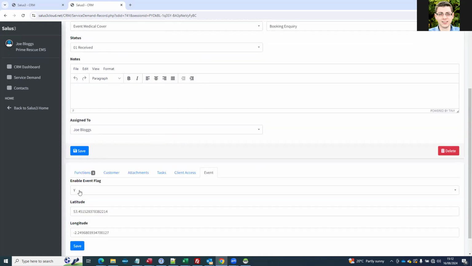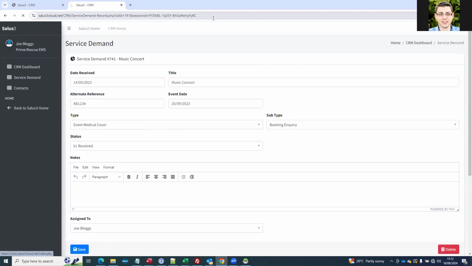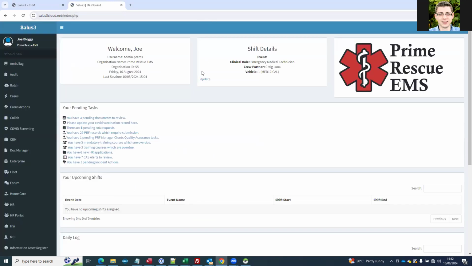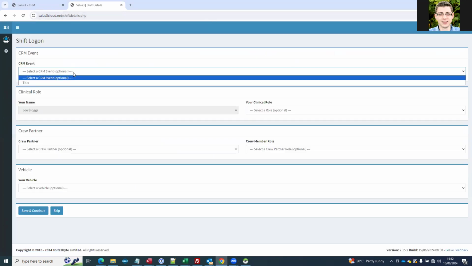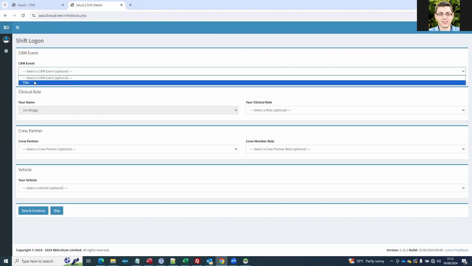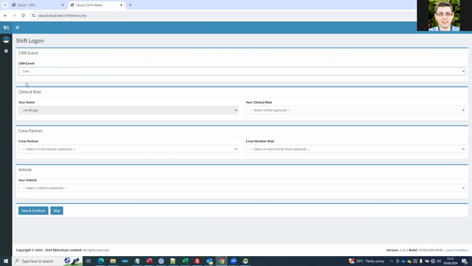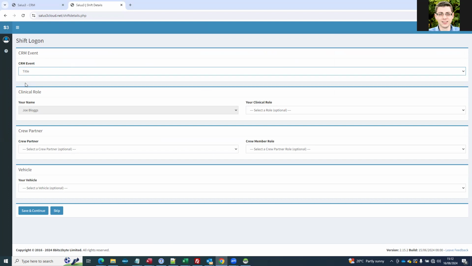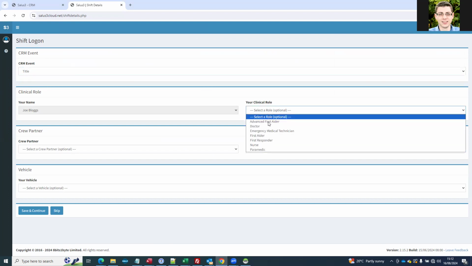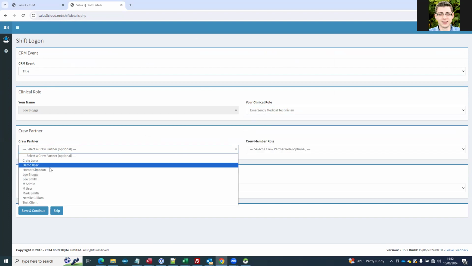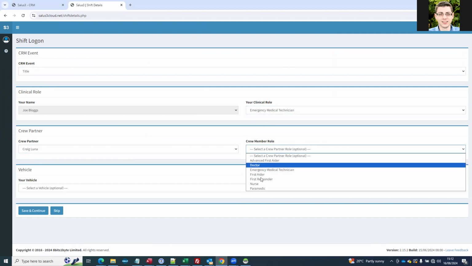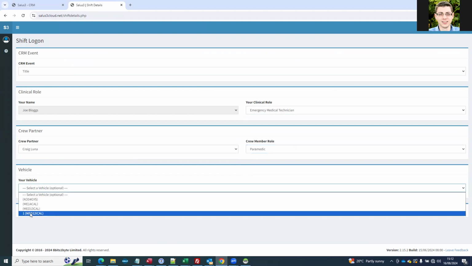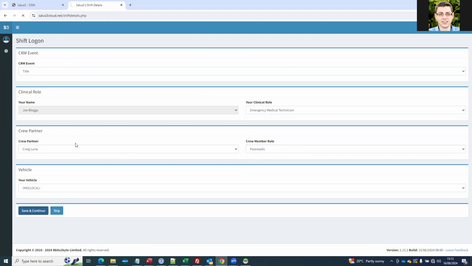So now that I've selected that enable event flag to Y, if we were to go back to our dashboard and update our shift details, we can now see that we have a CRM event called title. And this is because that's the test name. So that will be the event name that you enter into your CRM record. So I'll just go through and fill in the details for this. Save and continue.